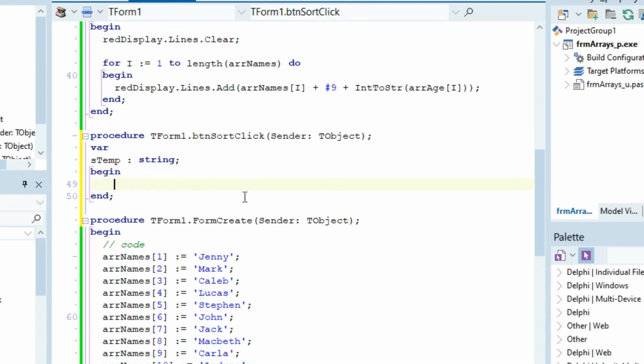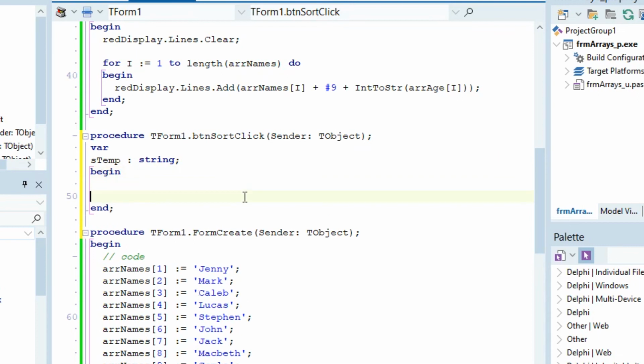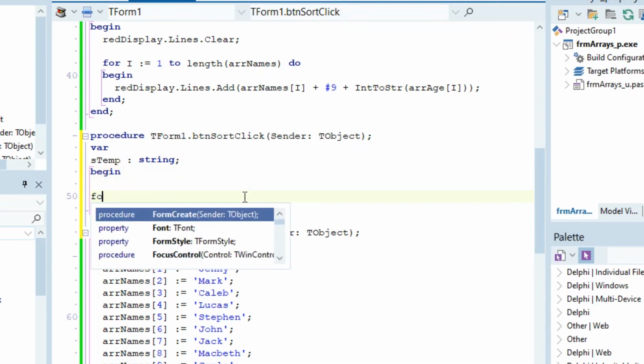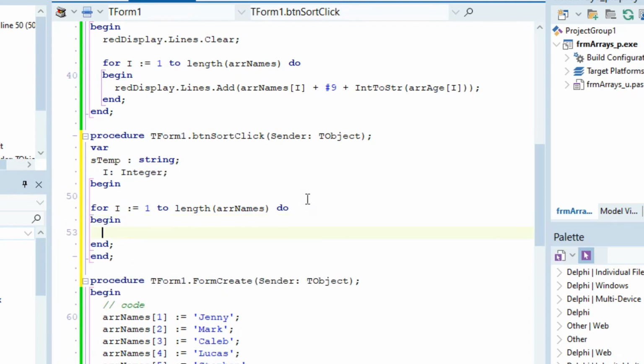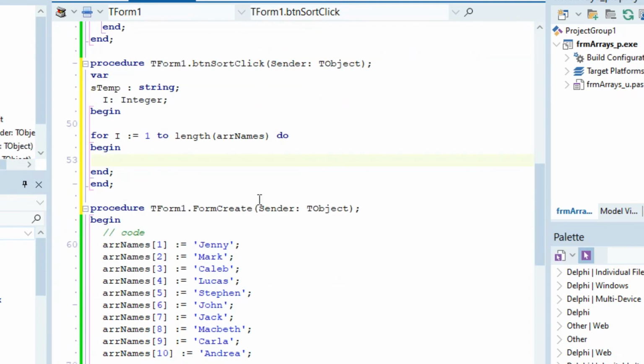So let's go. First we want to create a for loop. For let I equals 1 to the length of our names, and then begin. So this is just going to loop through it one time. Now let me just quickly show you what we're going to do.